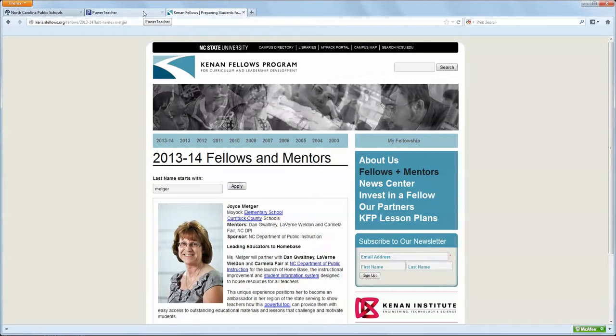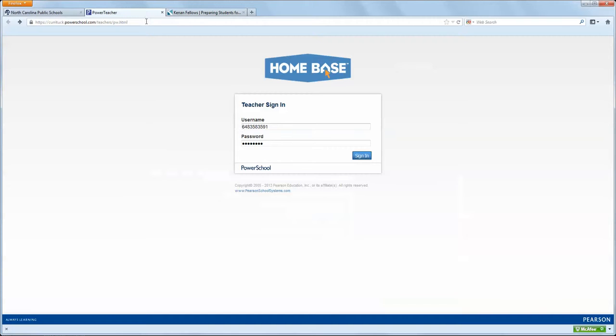When you want to log into Homebase, you can go two ways. You can either type in the web page URL, which is right here, or you can go to the Currituck County Schools main web page and click on the link that's provided for you. Type in the 10-digit UID as well as your password and save that so that you don't have to keep typing it in over and over again. And you click on sign in.